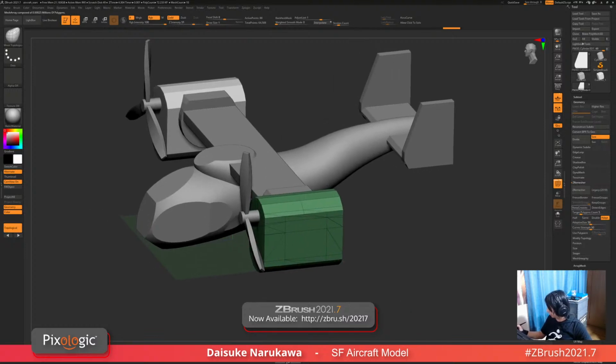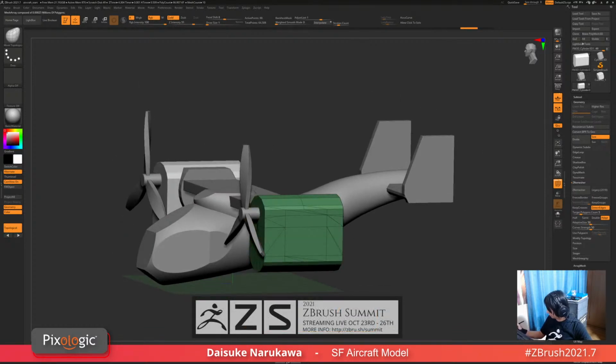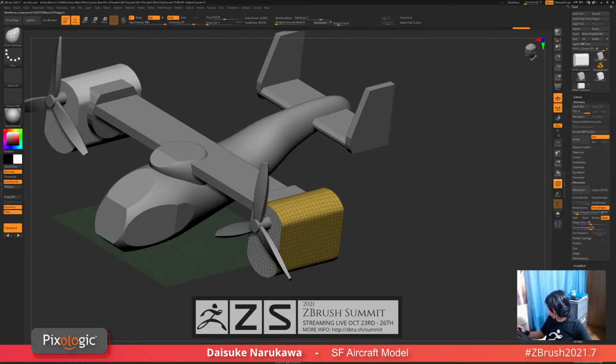Okay, let's see. Keep detect edges. Maybe a bit more lower. Yeah, fine.